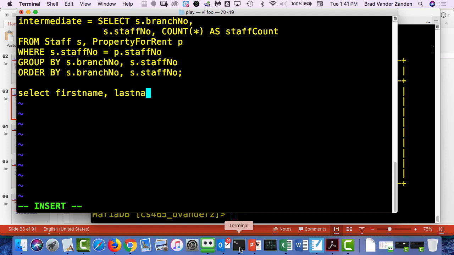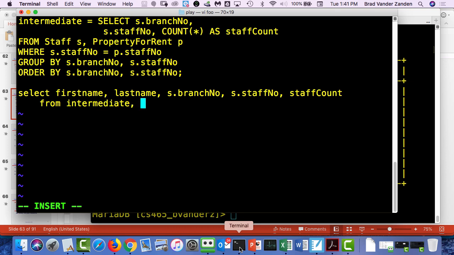first name, last name, s.branch number, s.staff number, and staff count from intermediate and staff s. See, this now becomes intermediate. Now becomes intermediate. Where intermediate.staff number equals s.staff number.